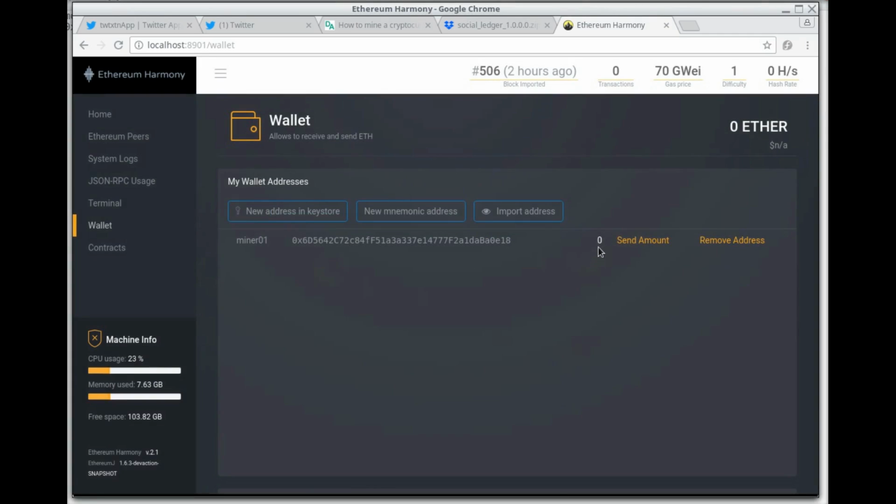Import. Okay, so the balance of this address is 0 units. It says Ether, but this is not Ether. Once again, I have to remind you that this is a clone of Ether.